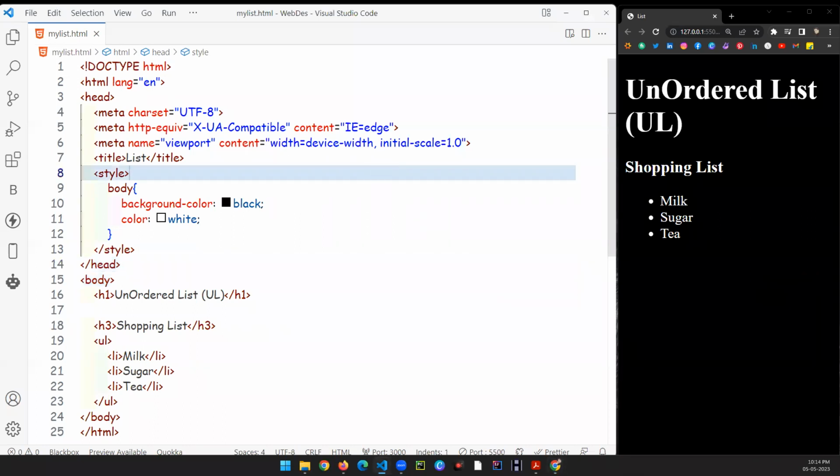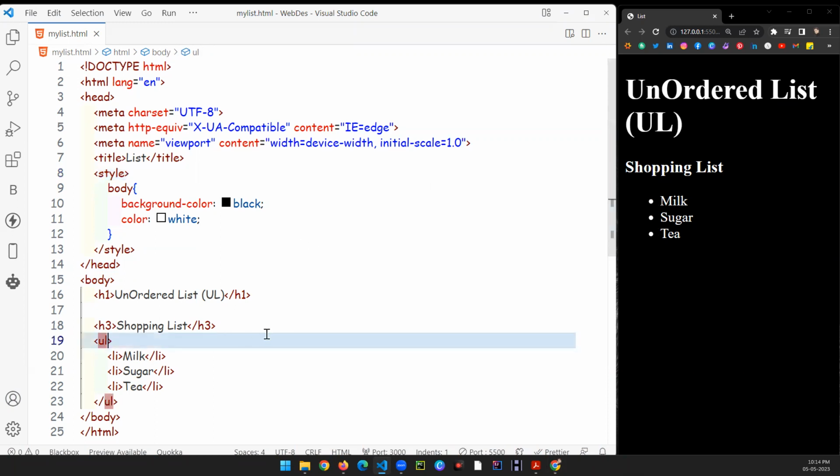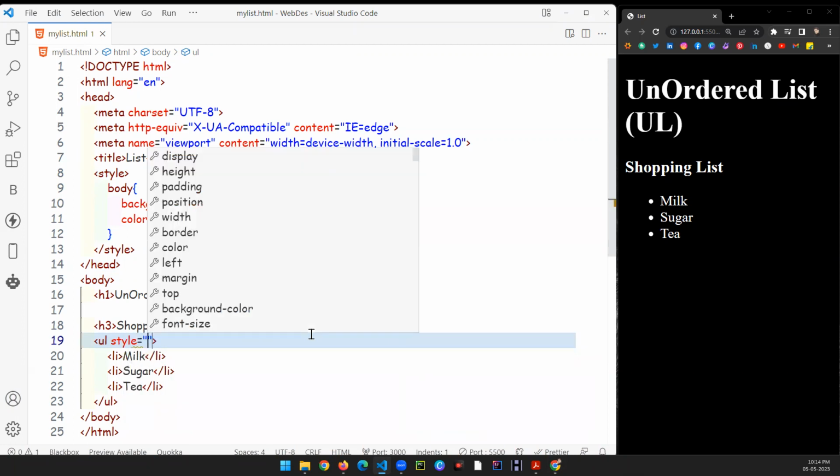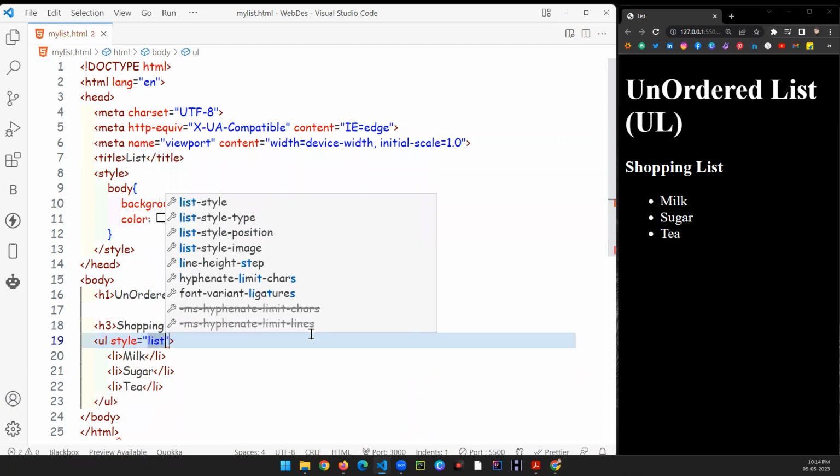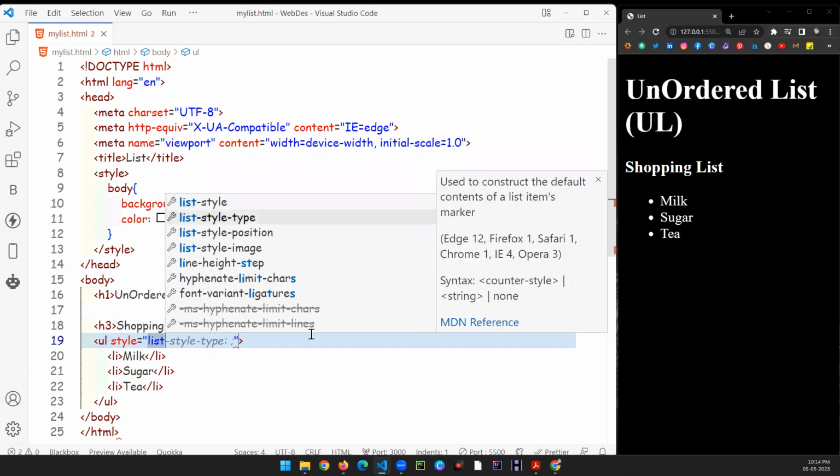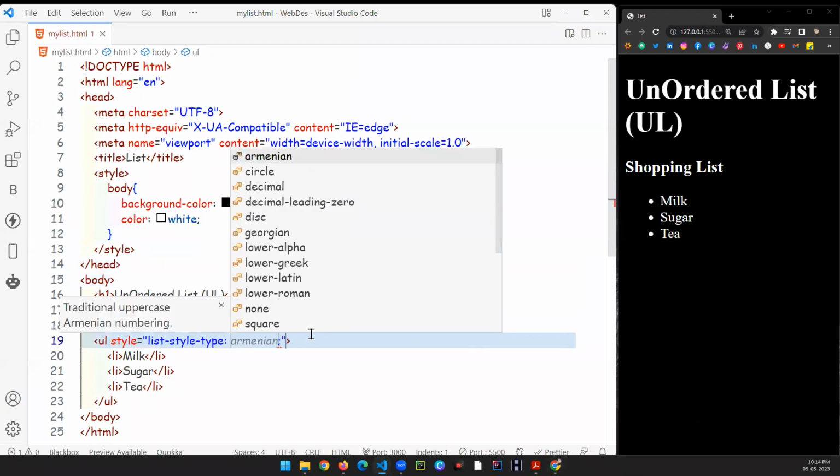Okay, that's it. So over here we have this thing. Now next I want to change the bullets of this unordered list. So what I can do, I can ask our browser in the UL tag, I want the list style type to be what. We can see over here we have a few types of bullets, so we can select one of them.